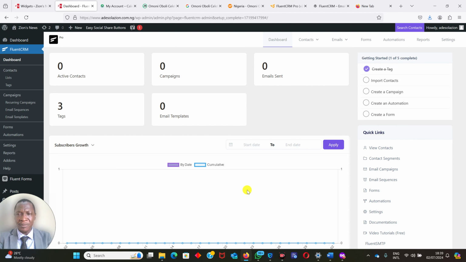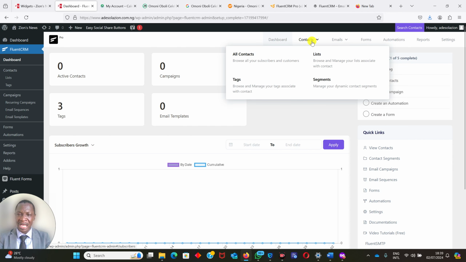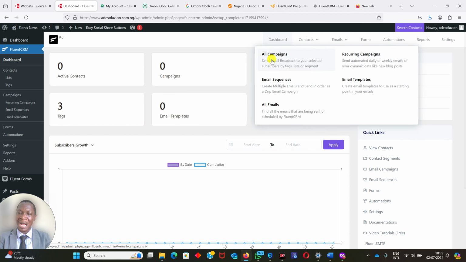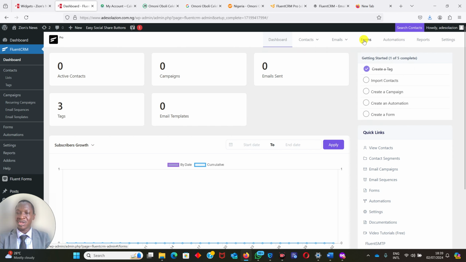So let's continue. You can see you have your dashboard, your contacts. Under contacts here, you have all contacts, list, tag, segment, just like the way you have it here. You have the emails: all campaigns, recurring campaign, email template, which you can use to send your emails, sequences, all emails. You have forms. You can infuse your form into your CRM, your customer relationship management that you have.